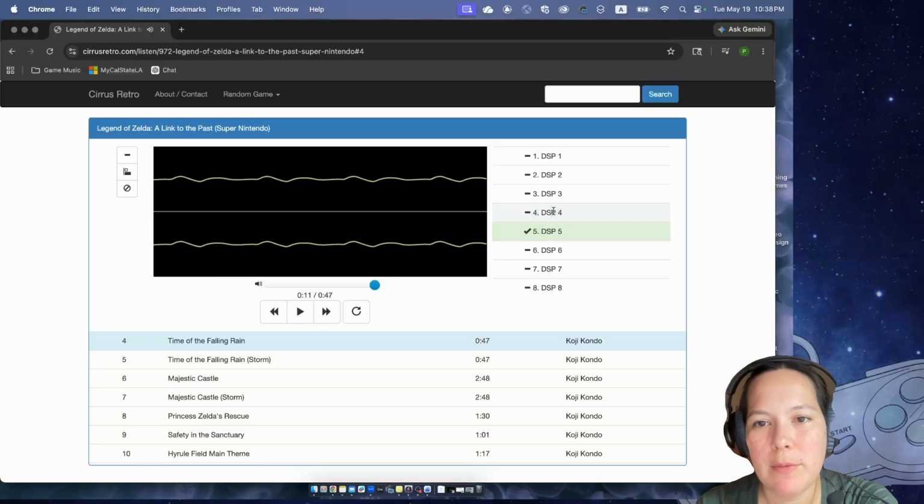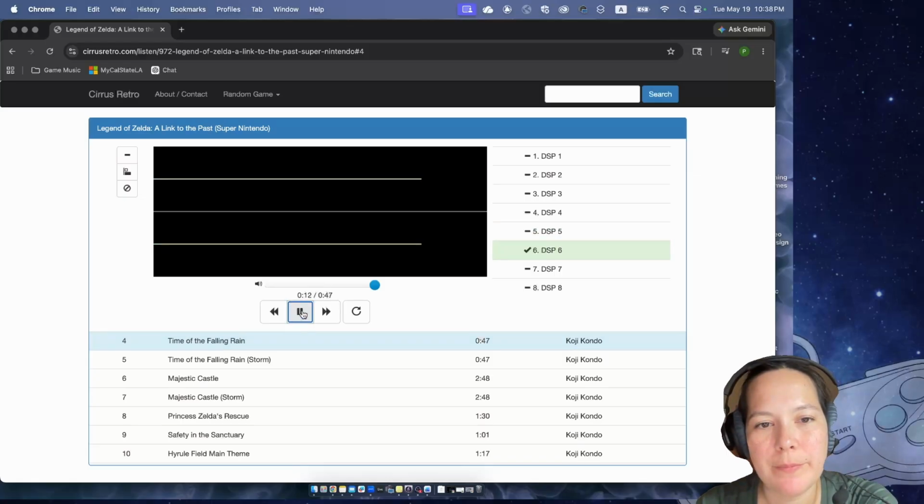And then DSP5, always resetting to 0. Not much. Weirdly, sometimes the visualizer, this thing in the middle, will move, but nothing happens. So I don't know. Some of these tracks are just not used. Maybe they're used later. Let's try DSP7. Also not used in the beginning.